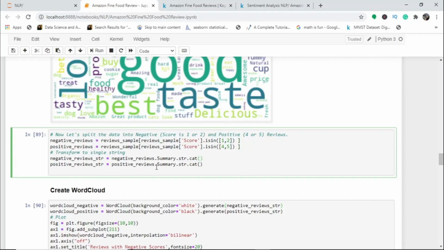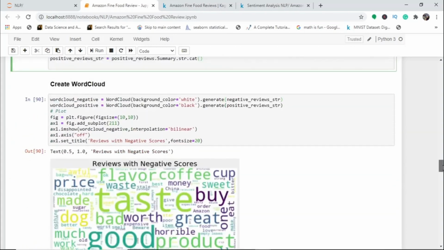We have done negative reviews dot summary dot str.cat, positive reviews dot summary dot str.cat. Since we are using it for summary, that's why I have used summary here. Otherwise you can use text if you're using text here. Now we'll create a word cloud for negative reviews and positive reviews.